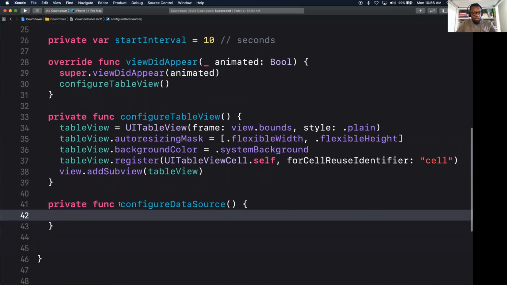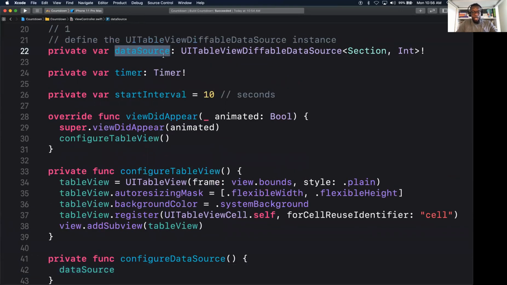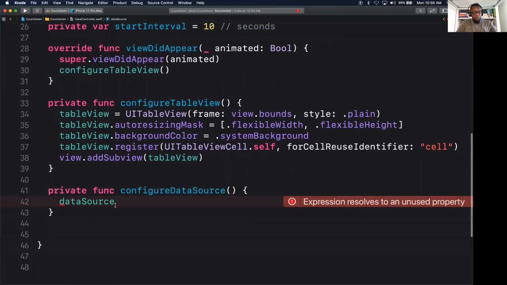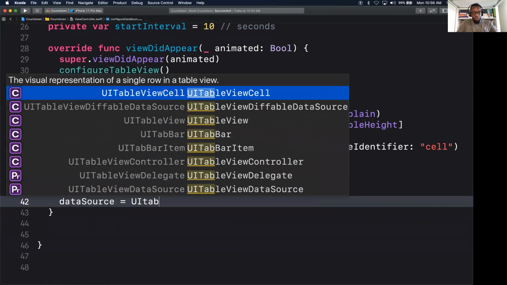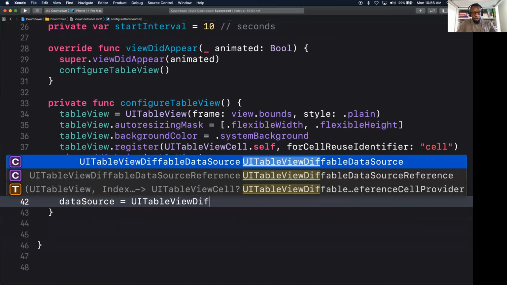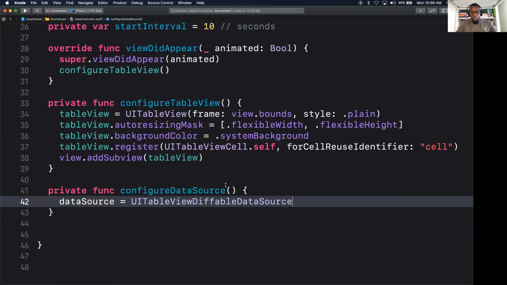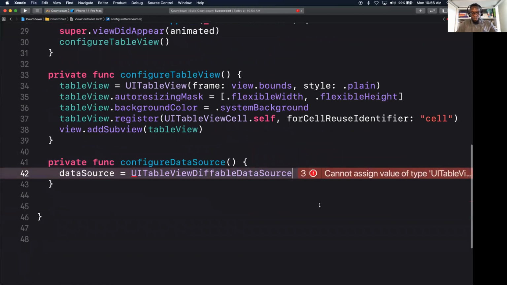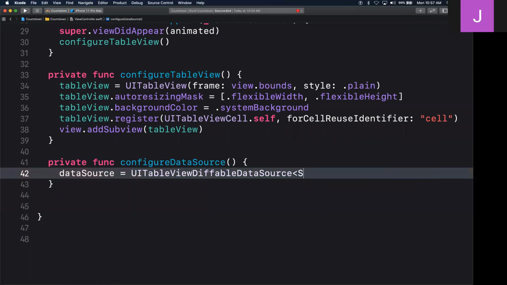Very similar to what we just did in the lesson overview. So we have our data source instance. Again, here, it's nil. It hasn't been assigned any value. So we'll go ahead and assign it some value here using UITableViewDiffableDataSource. What are the types we're passing in here? Section and an Int. Section, thank you very much, and an Int.